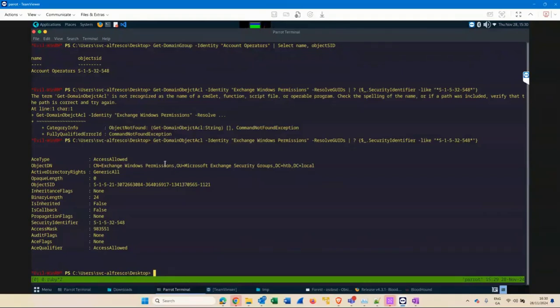So what we're going to do here is we're going to use this to create an account. And because we have generic all permissions, we can add users into this group. So we'll add our newly created user into the exchange windows permissions, and then we'll perform the write DACL. So we'll assign our new user DC sync rights. We'll perform DC sync, grab the NTLM hash of the administrator, authenticate using psexec, and grab our last flag.